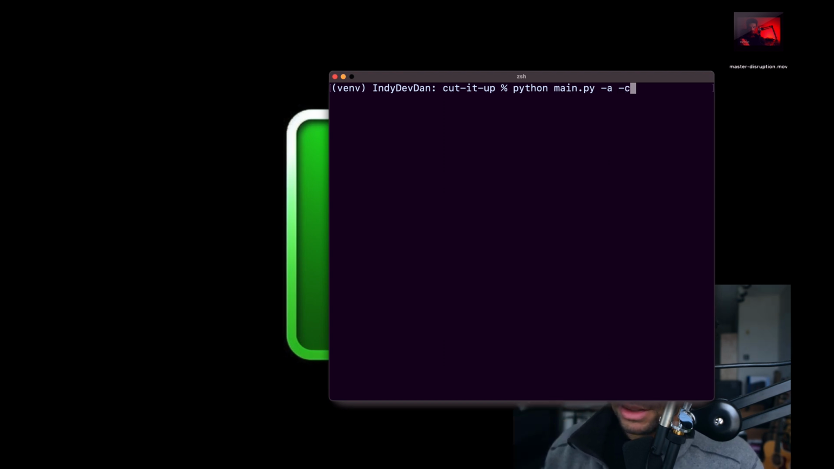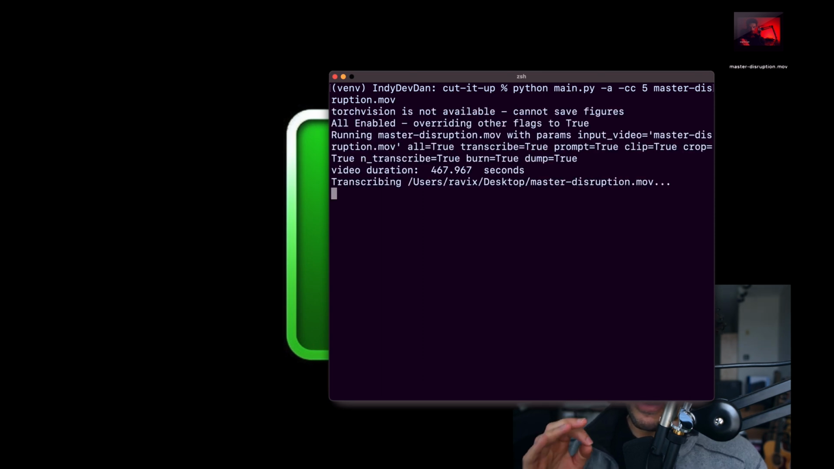Dash A, dash CC, which is going to be the clip count. And let's go ahead and generate 5 clips. And then I'm going to pass in the title of the video. So it's masterdisruption.mov. And that's it. Just this one command. I'm going to go ahead and run this. And this command is going to generate 5 clips. So this is going to take some time to run.